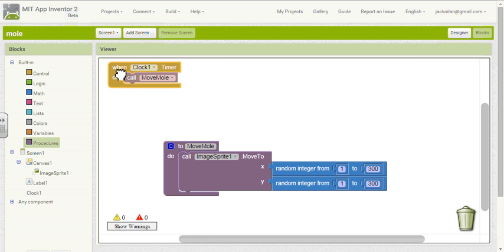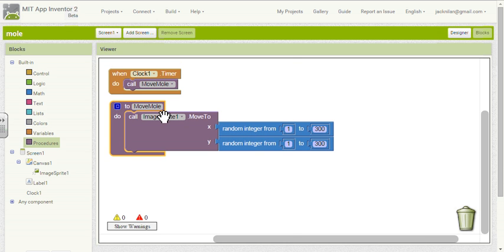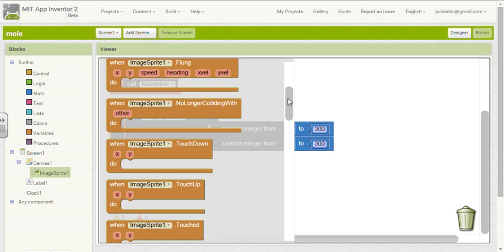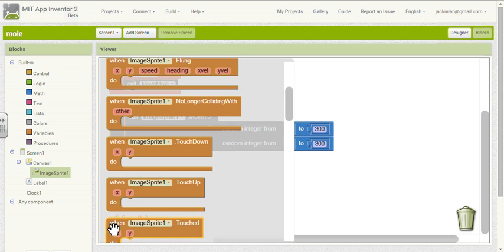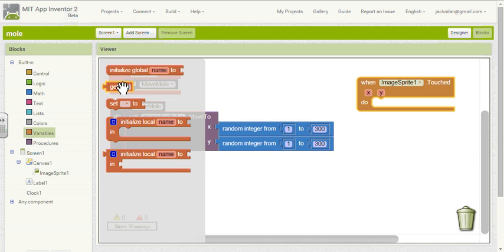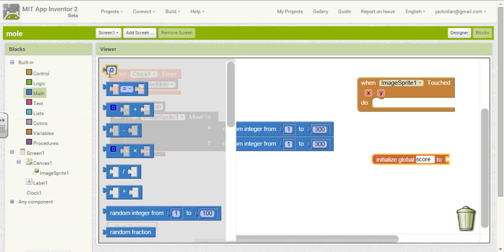Next, we're going to do it when the mole is touched. We're going to increment our points. So we're going to go when the image is touched. Right there. When the image is touched, we're going to make our score get 1 bigger. So I'm going to get a variable. I'll call him score. I'll start him off at 0.